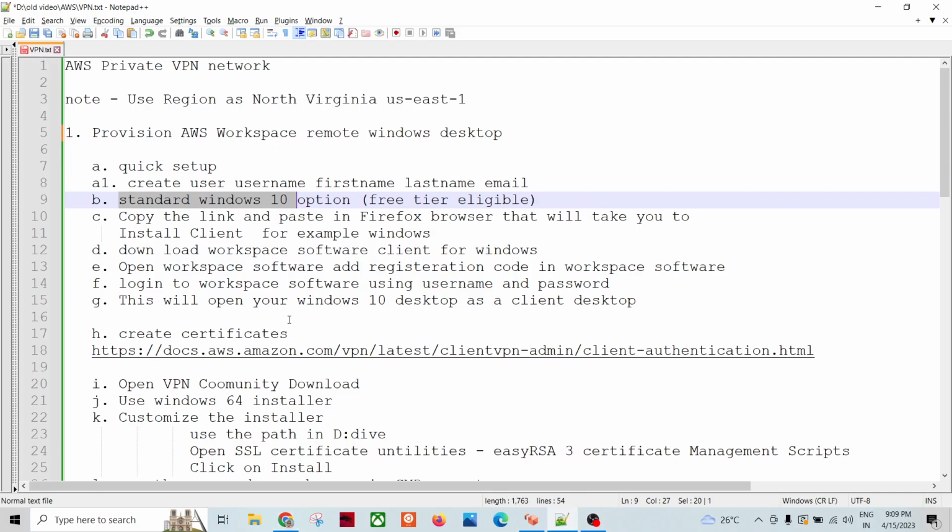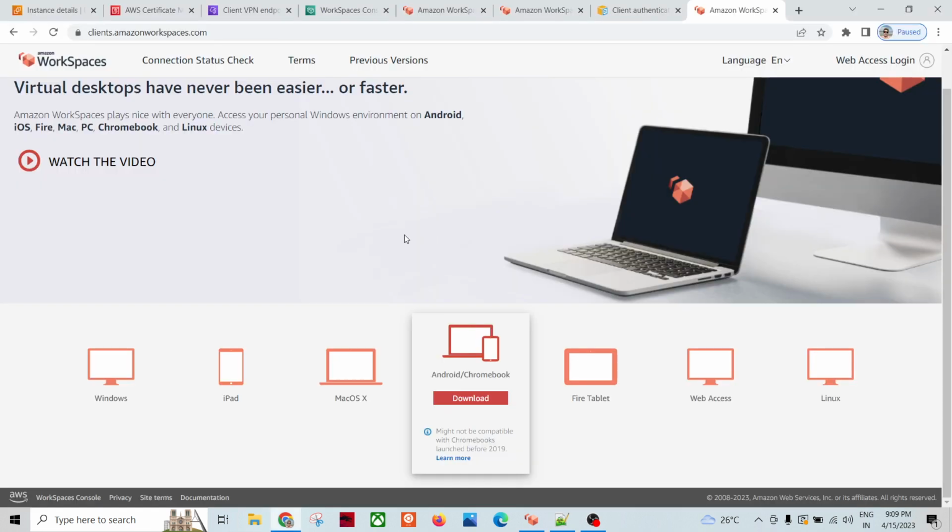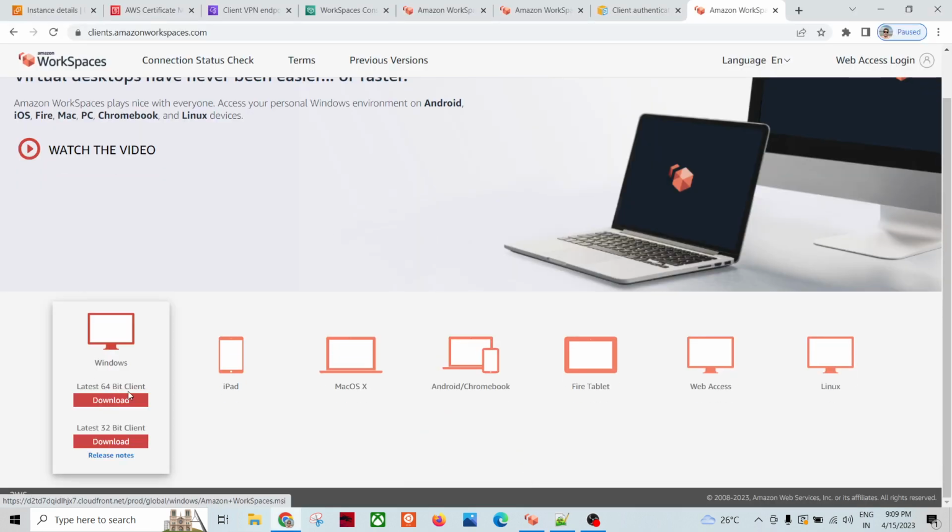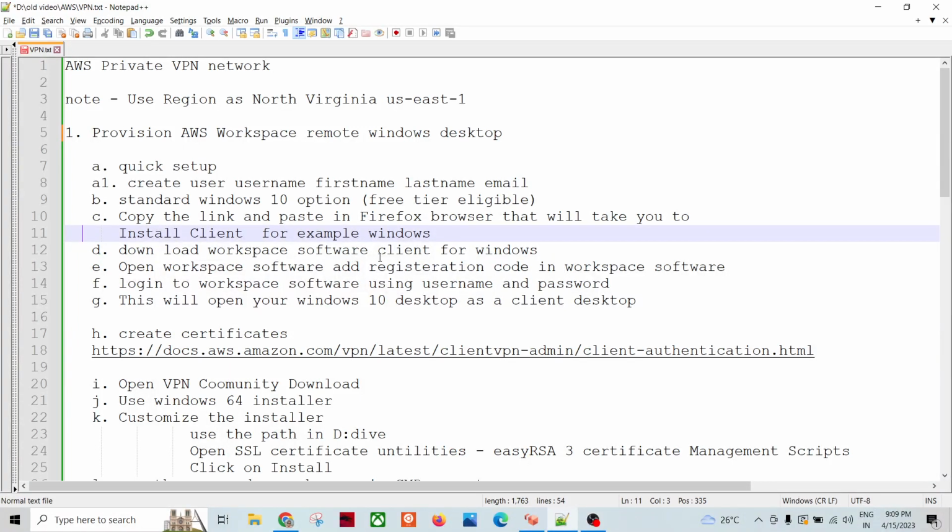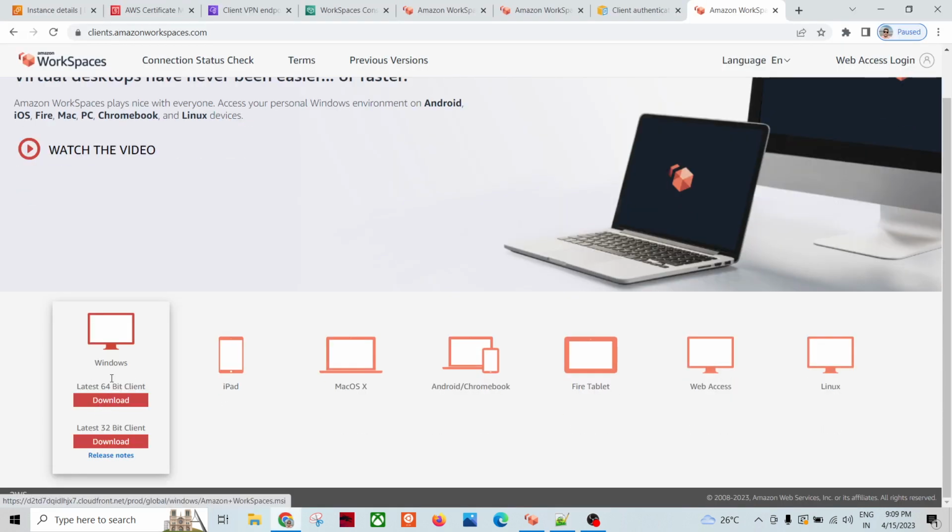So I have listed these steps basically. After copying the link and pasting it in the Firefox browser, that will take you to the installed client, for example, Windows. So in this instance, we are going to download this 64-bit client. Download the workspace software client for Windows, and then open the workspace software and enter the registration code. After downloading, you need to install that.